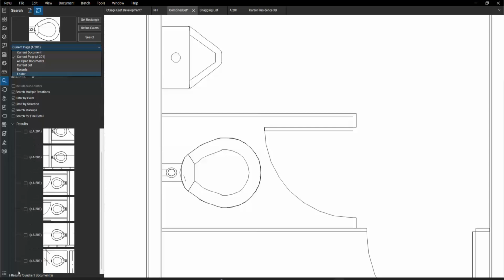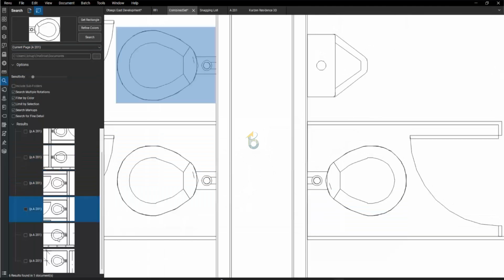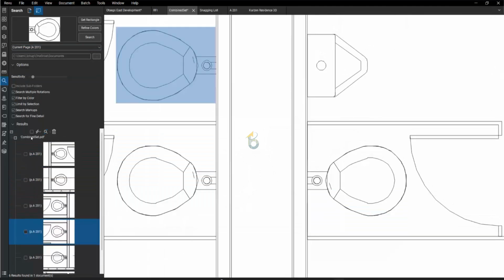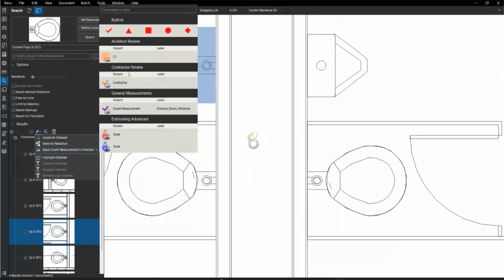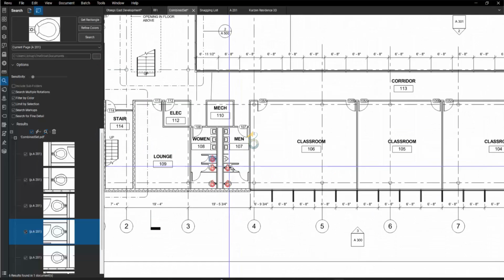So here you can see down here, 6 results. I found 6 of these. Again, you can click on these and it'll bring you there. Make sure that's not a tennis racket or something like that. And then once you select all, you have those same options in here to highlight. We could apply a count measurement, put a check mark or anything like that. In some of those estimating classes, I showed how to build custom count tools. So we could place a toilet symbol on each one of those, and it would tell us how many there are on this whole plan. So that is our visual search.